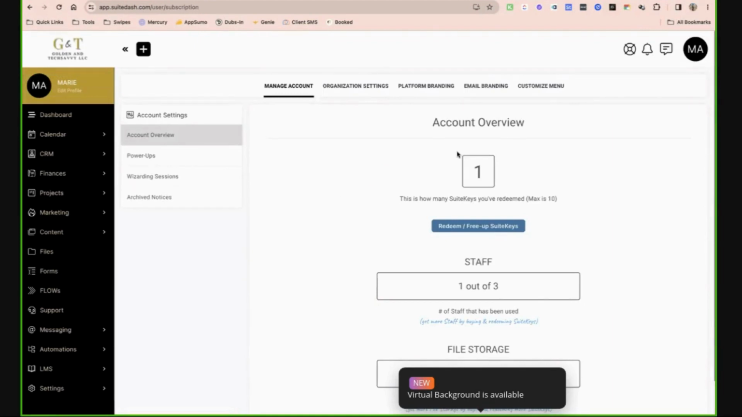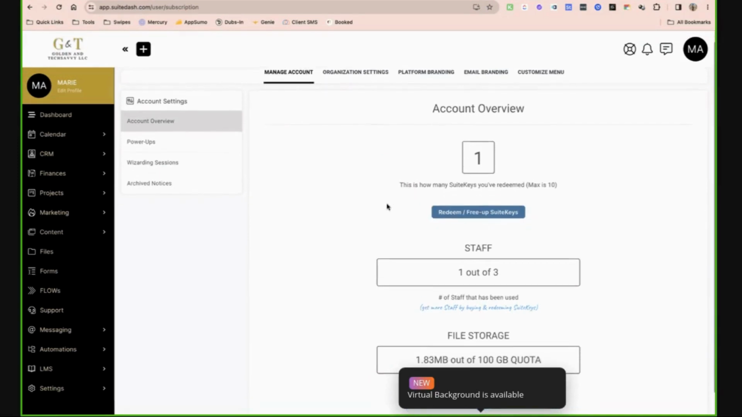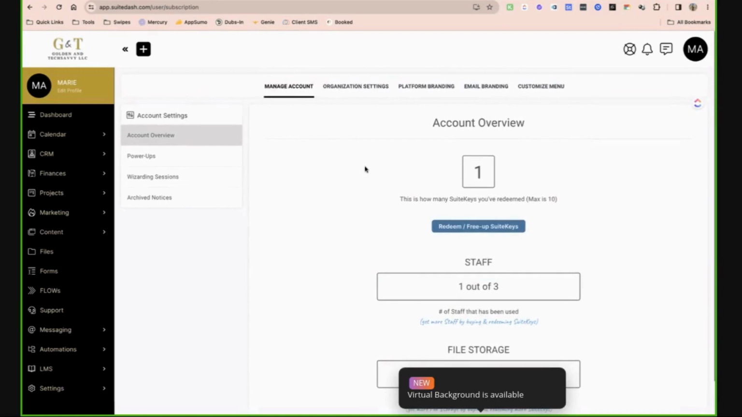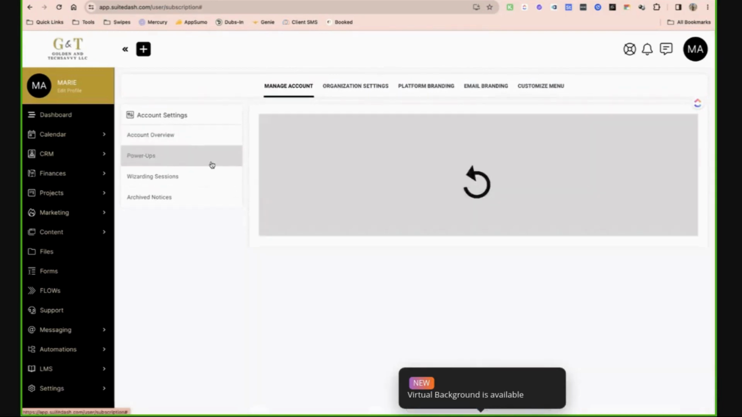So if you are a person that has multiple SuiteKeys, or if you have any kind of power-ups, you're able to check it here. You can see your storage, as well as the redeeming of the SuiteKeys at this button here. You can redeem, I think up to 10, which it says here, max of 10. So that is good to know. You can also take your SuiteKeys, remove them, and put them into another SuiteDash account to make a brand new one. So that's a great thing to just keep note of.